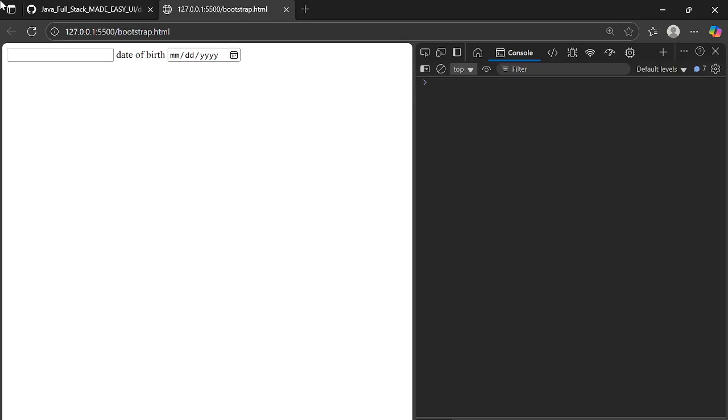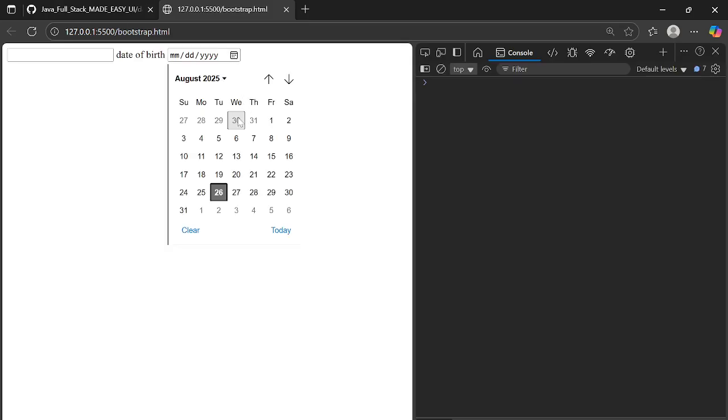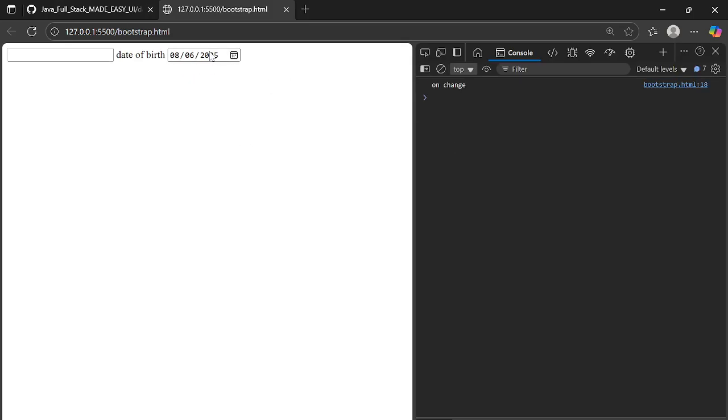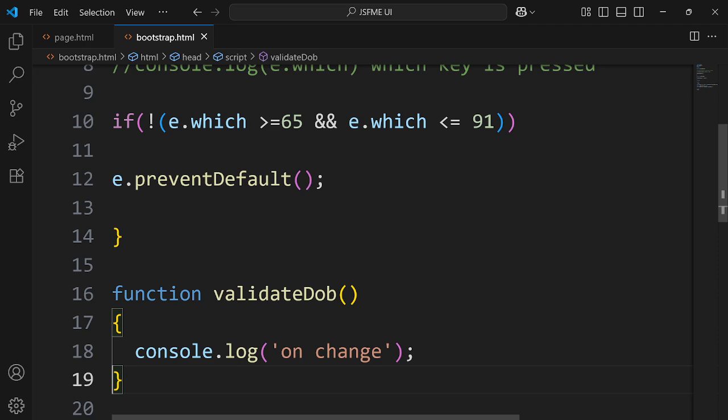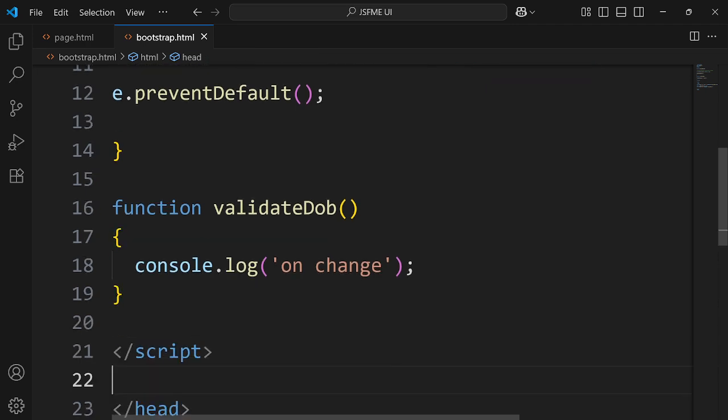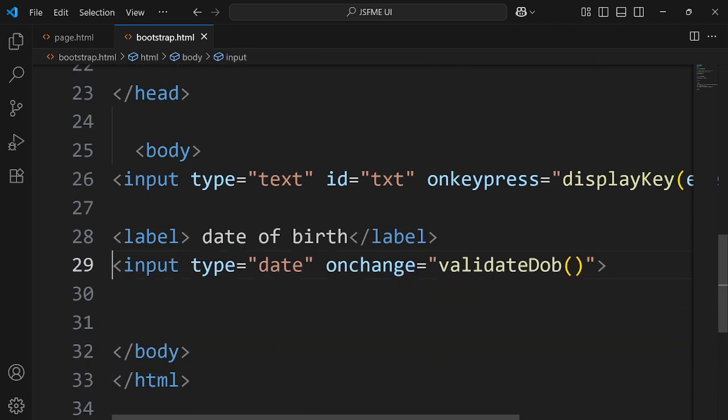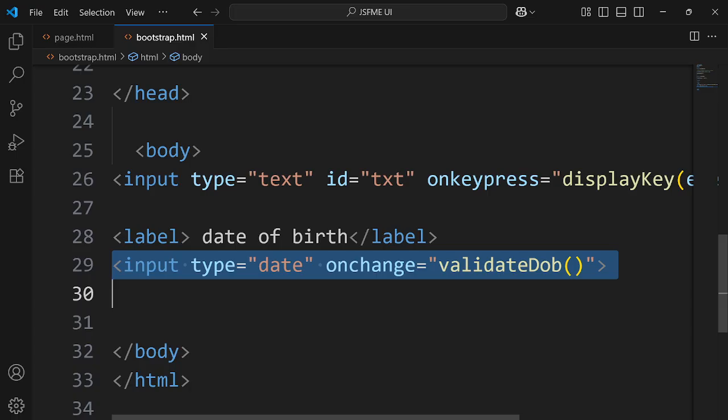Save it, and there we go. So whenever the value is changed, you can see that on change is triggered. Whatever value you select, on change is triggered on that. Okay. So now what I want is, I also want to know whenever an on change happens, at that time I want to know what is the date value that is being selected here in the date control.